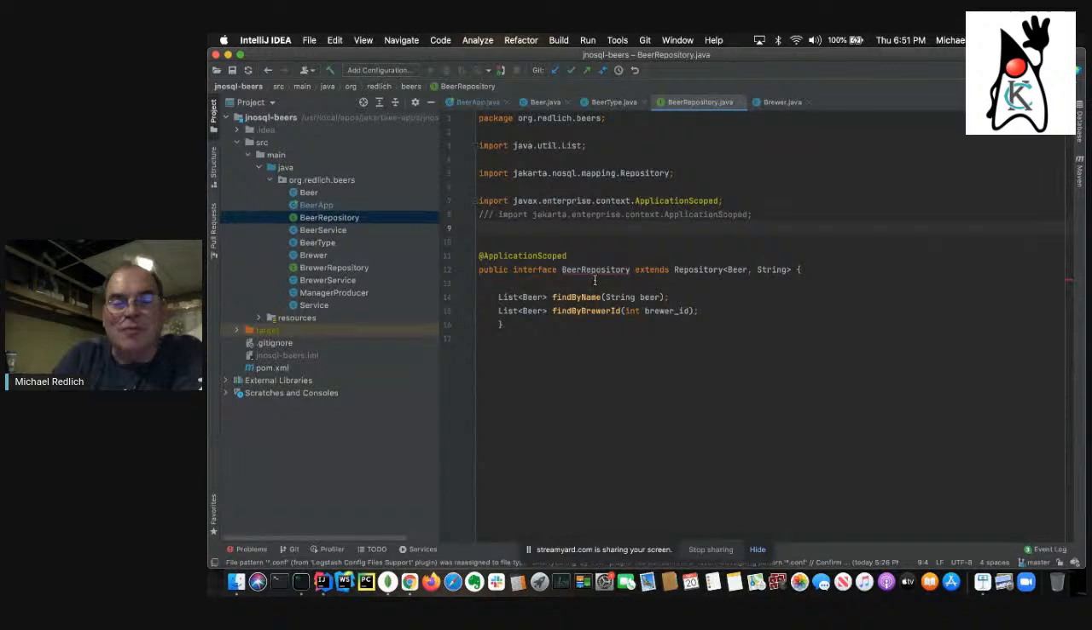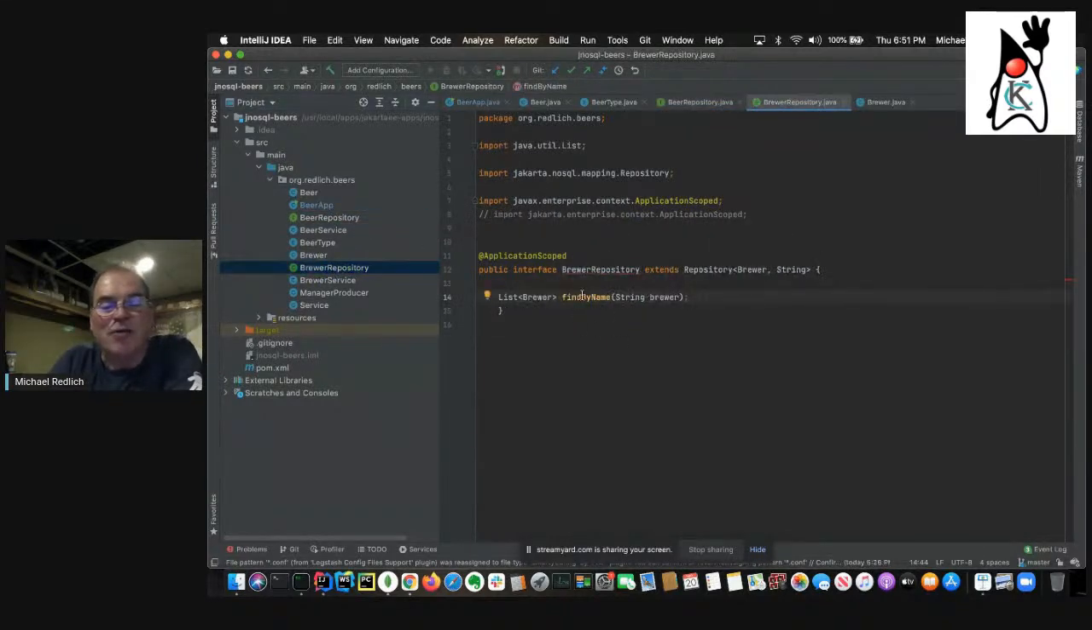So that's the repository. And similarly, in the brewer repository, we just have a find by name at the moment. You can obviously do whatever you'd like for your application, and you would do a delete by as well. I don't know if I'm going to be so bold as to even try it, but live demos are always interesting.